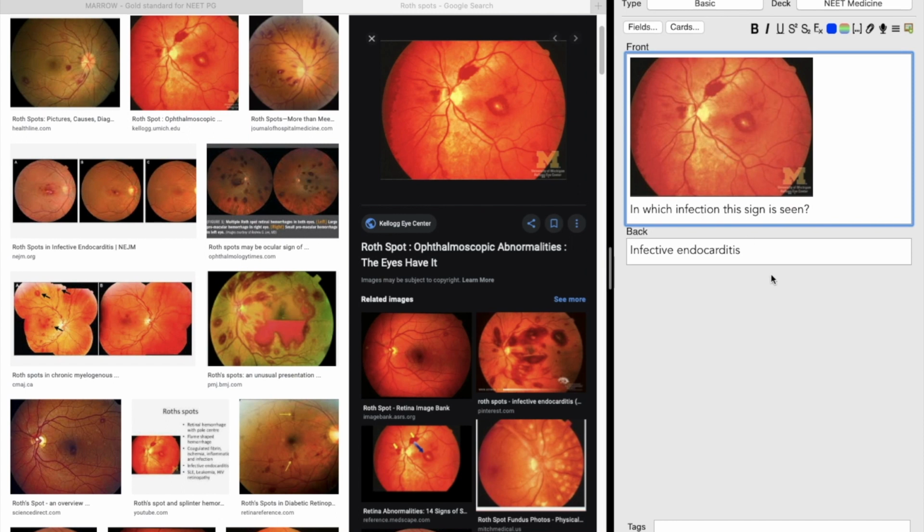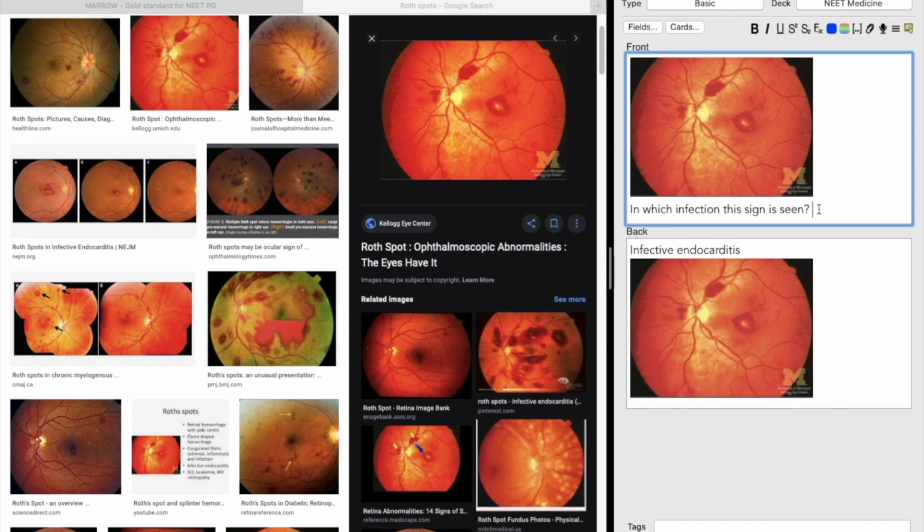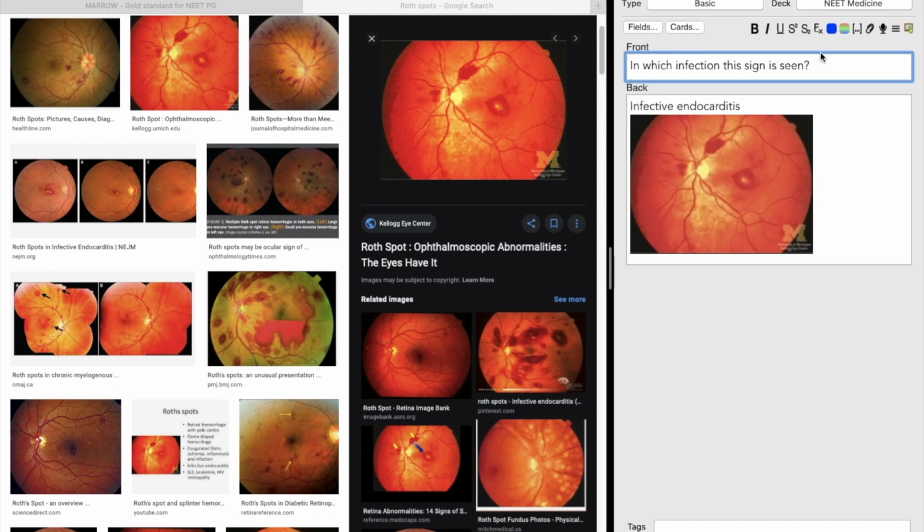Similarly, if you want, you can also add an image here also, like Roth spots are seen in infective endocarditis, and when you'll see the answer, you'll also be flashed an image. The same image can be added to a cloze card also. So let's add this.